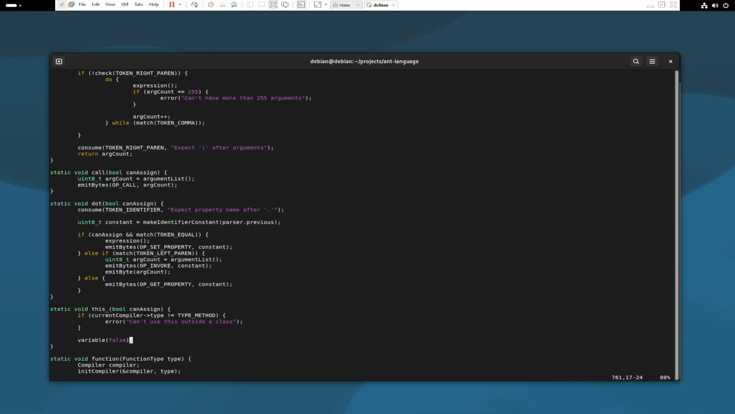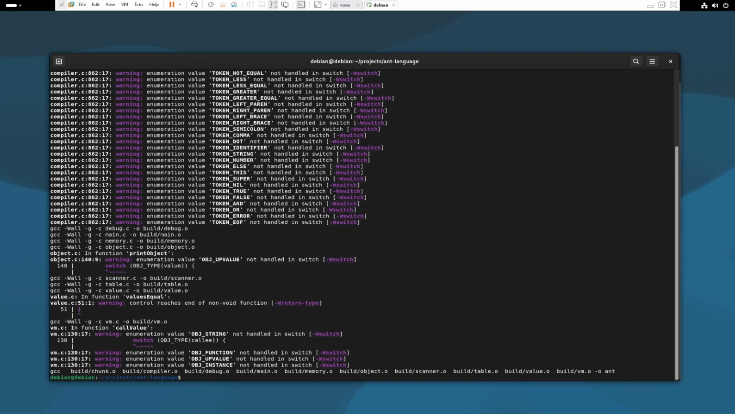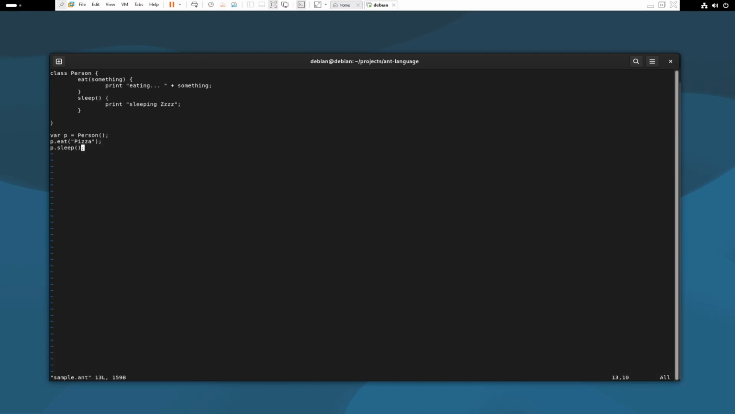So let's see what happens if we use this. Let's make clean and make all. So everything is good. I will go to the sample, and let's remove that, and also that, and I will use this here. Print this, and you will see the error that we will have.